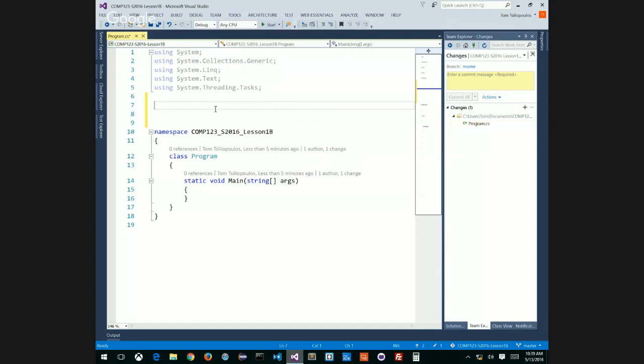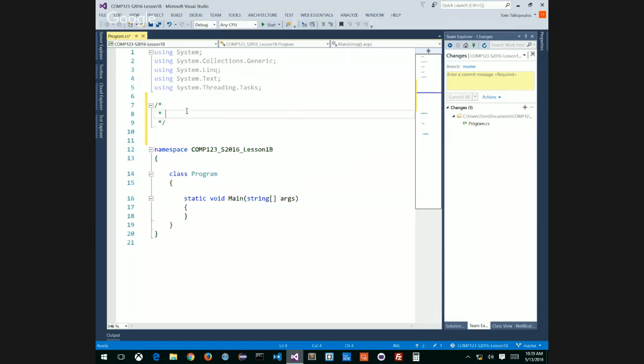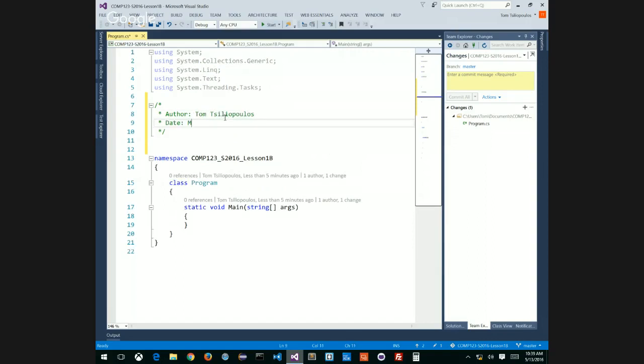So here I'm going to put in some comments. And my recommendation is you use this comment style. So /*, and then */, right? That's your comment style. What you want to put in here is who the author is. So the author is you, so mine, right? Maybe the date. So today is May 13th, Friday the 13th, right?